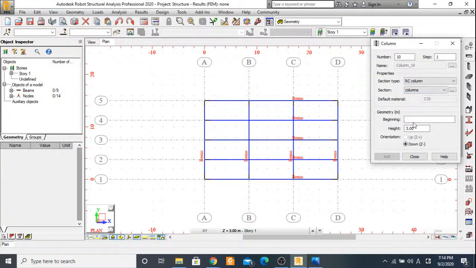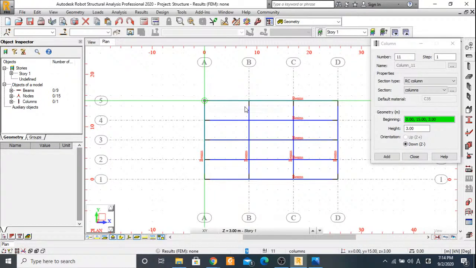Yeah, you just go ahead. We just need to click on the points where the columns have to appear. All right. So we have a column here. That's that. A column here. A column here. A column here. Okay. Another one here. Right here. Right here. Right here. Right here.